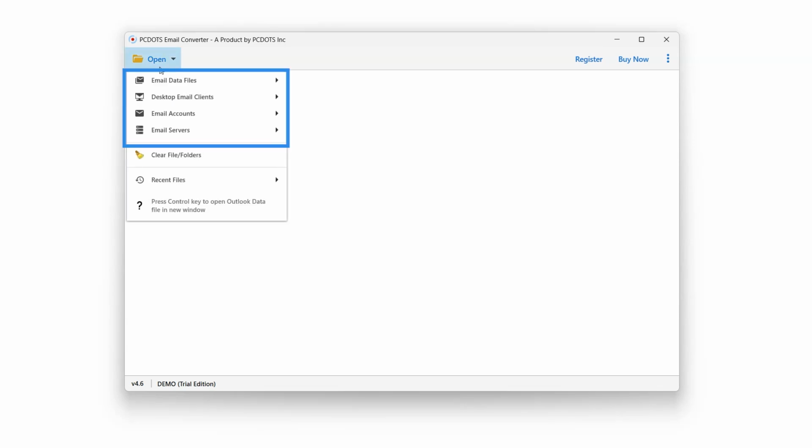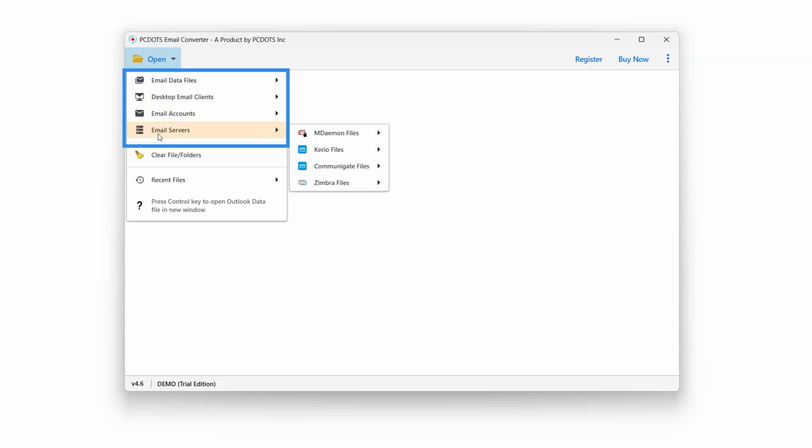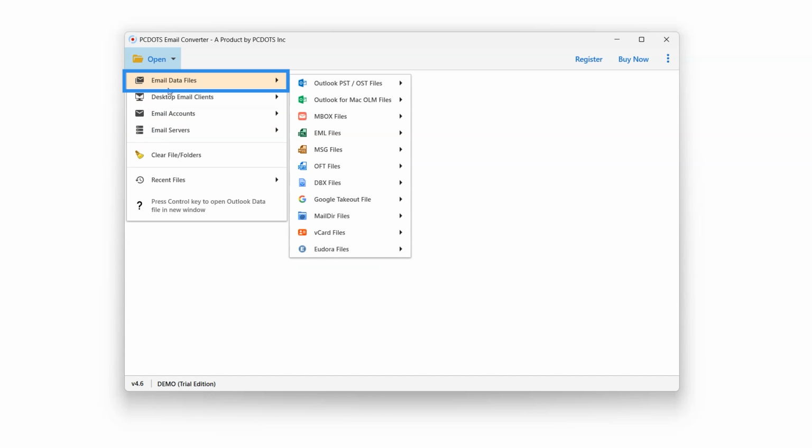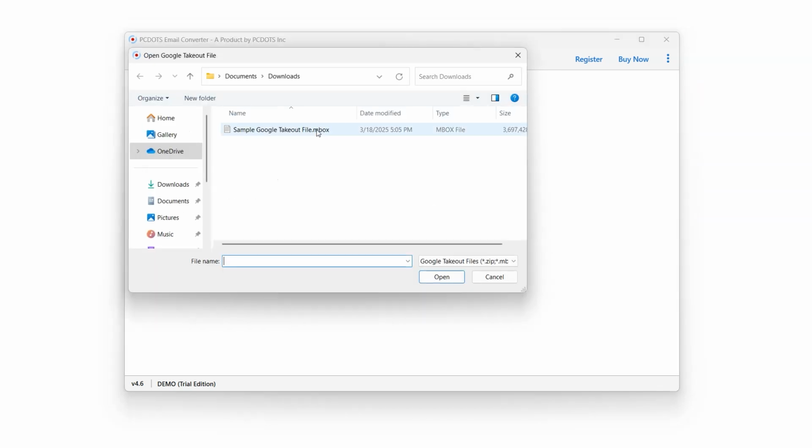This tool provides users with the option to select from multiple categories of email data: email data file, desktop email client, email accounts, email servers. Further, each email category offers users a variety of file types. Navigate to the email data file, where users can view various file type options, including OST, PST, OLM, EML, MSG, OFT, and others. Click on the Google Takeout File option and then select the Choose File from a Folder option or Choose Folders option. Select the Google Takeout file, and then click the Open button.